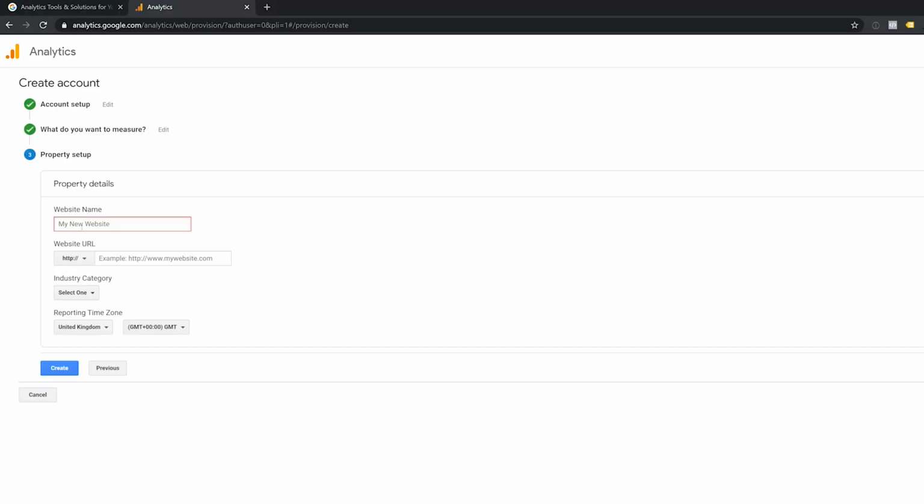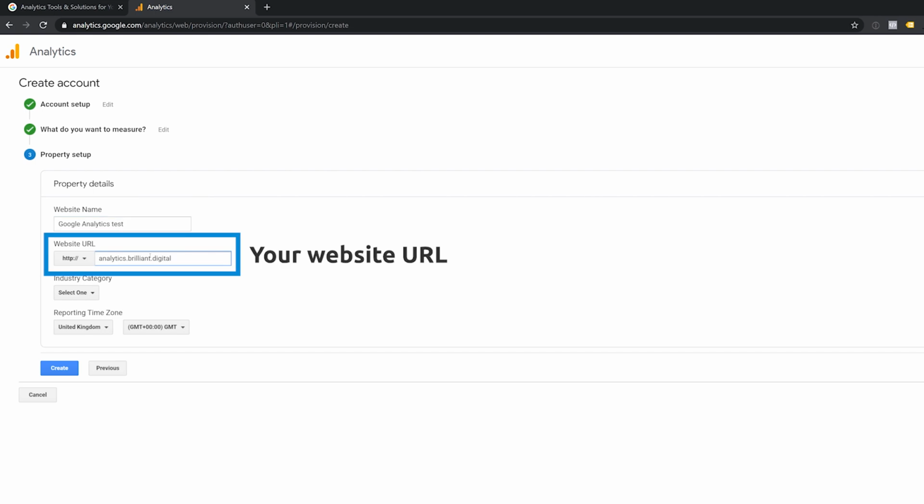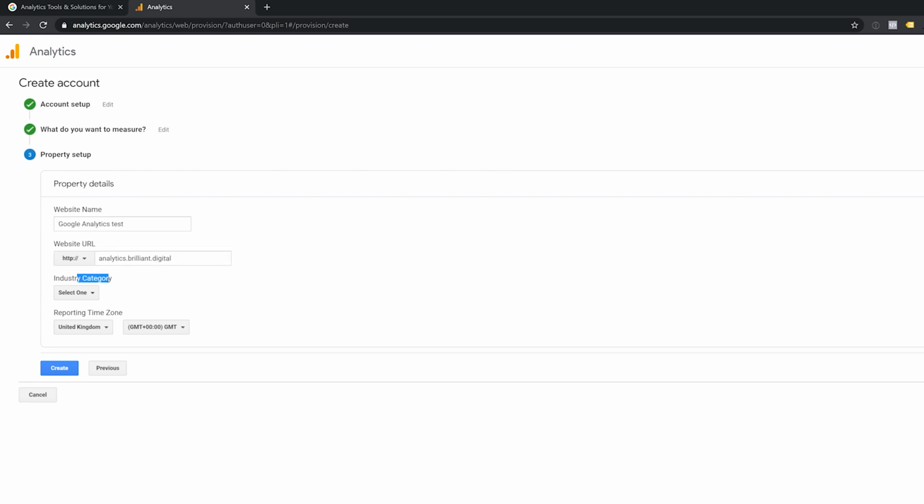So in our case, we've actually installed a different website specifically for the purpose of this exercise. So we're going to call it Google Analytics Test. And the URL of this website is analytics.brilliant.digital. Obviously, in your case, this is where you would put your website domain. Industry, select category. Just have a look around if you see anything that is relevant. If not, you can select other. Make sure you have the correct reporting time and click create.